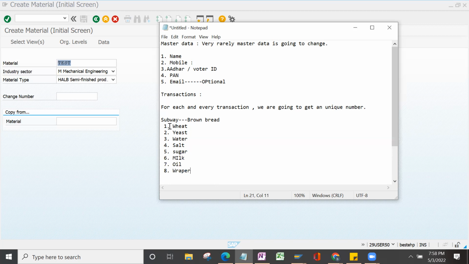So I have to purchase everything from wheat to wrapper, correct? I have to purchase it. Then only I can make my brown bread. If I'm not going to purchase any yeast or salt, sugar, milk, or some other thing, how can I make it? Even a single ingredient I'm going to miss, how am I going to make my brown bread? It's not possible, correct? Everything you have to purchase.